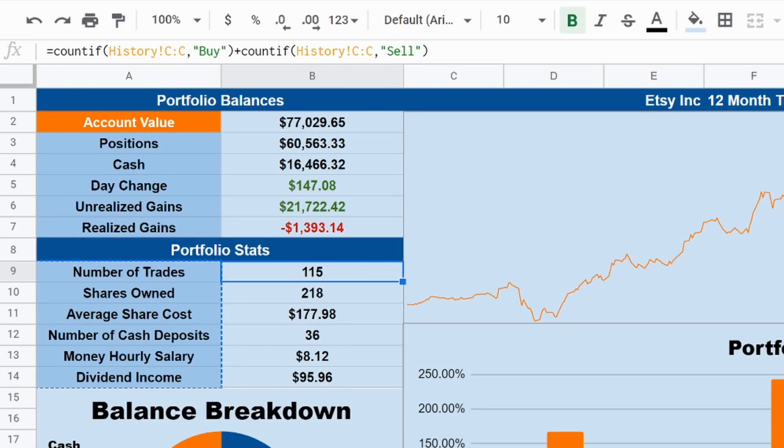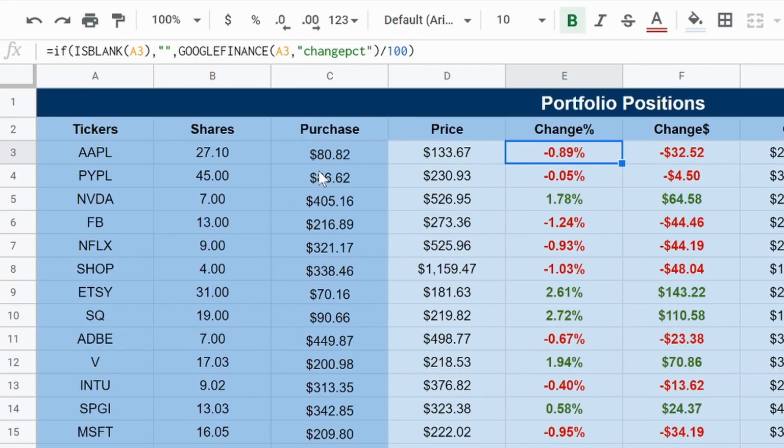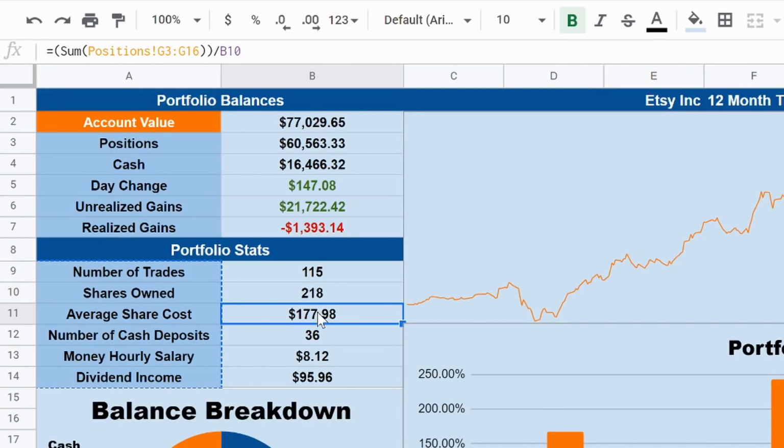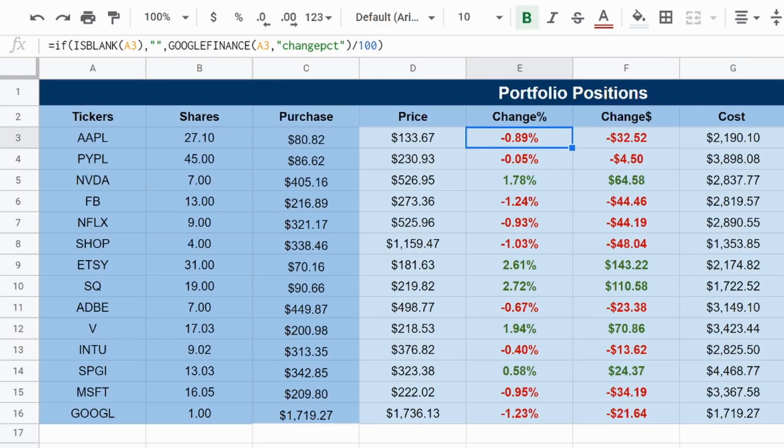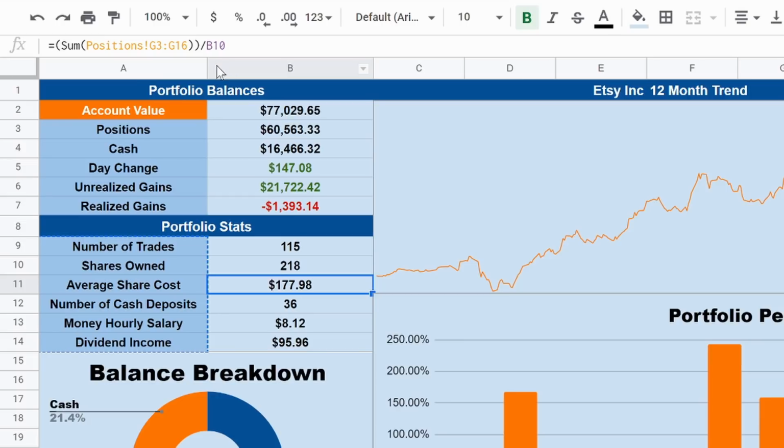But we're just counting all of the buys and all of the sells that I have. For shares owned, we're just summing all of my positions together. Position B, so the B section, which is here, it's just summing all the shares I have together. Then the average cost, it's summing all of the positions. Let's see, G, which one's G? Right here, all the cost, and then dividing it by B10, which is my shares owned. Number of deposits, it's just counting all of the deposits I've made in the histories tab. And then my money hourly salary.